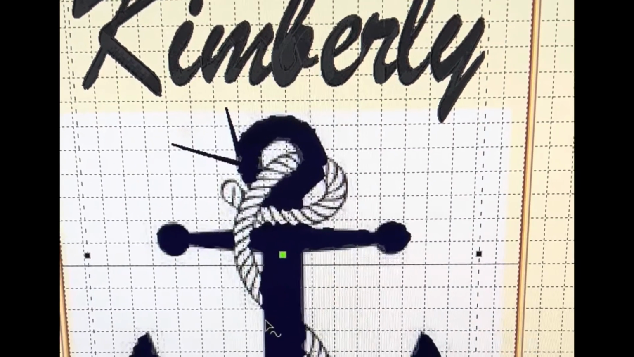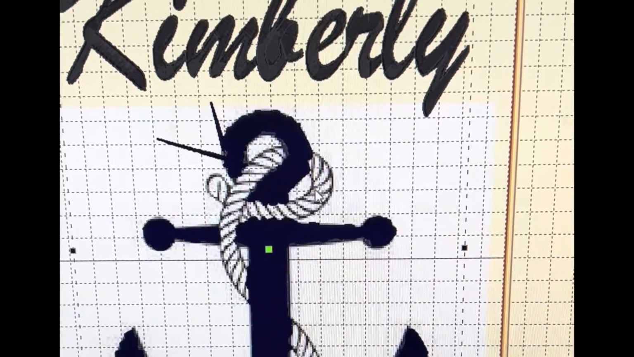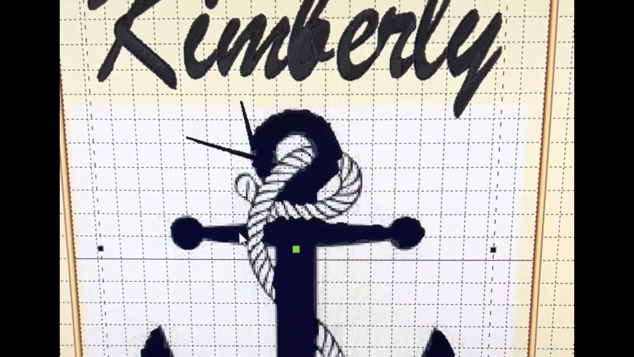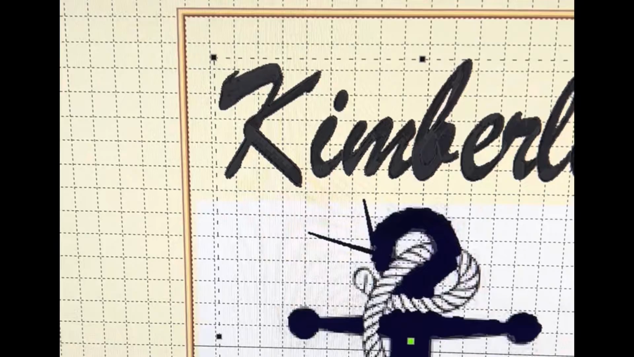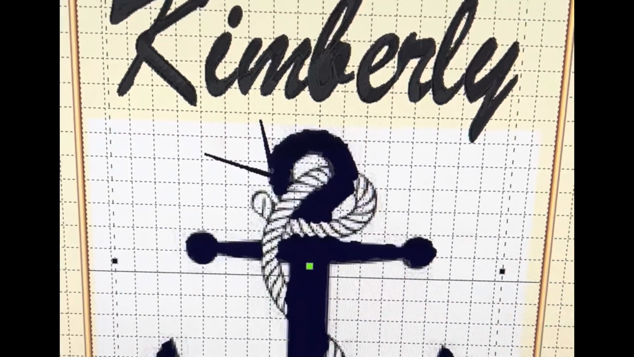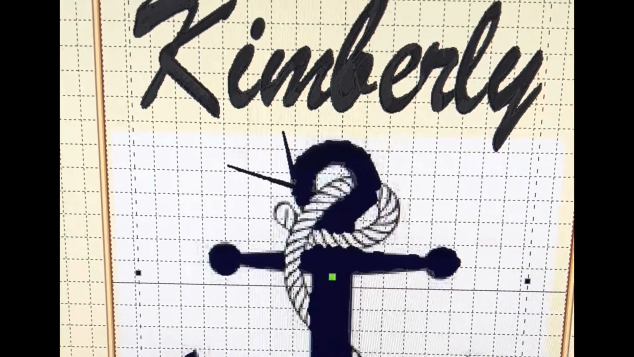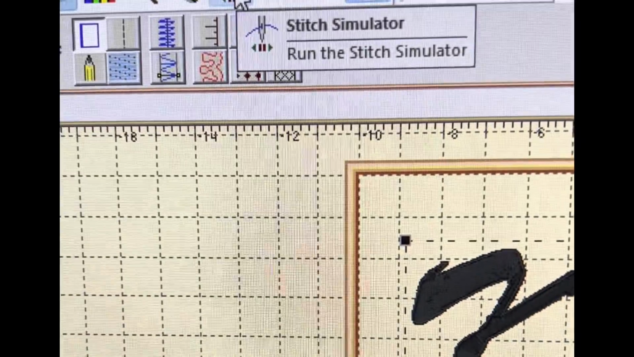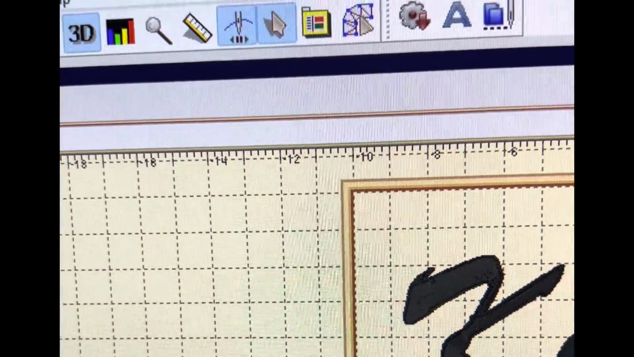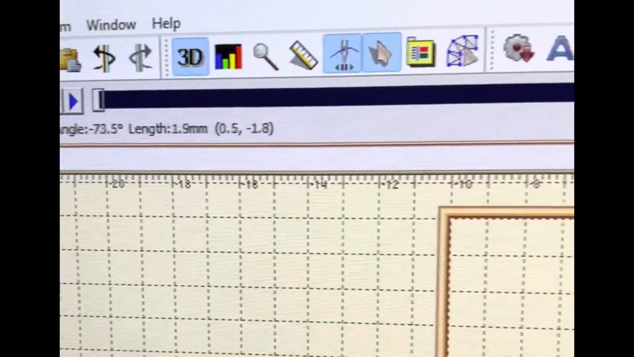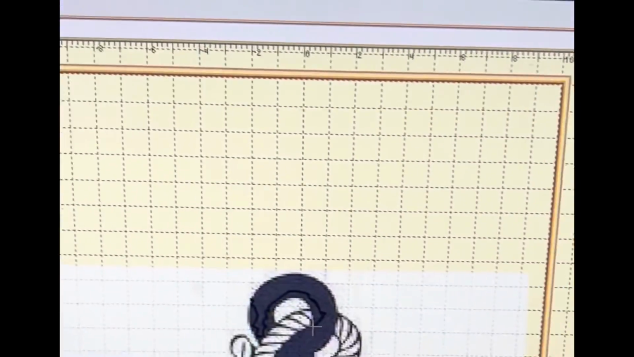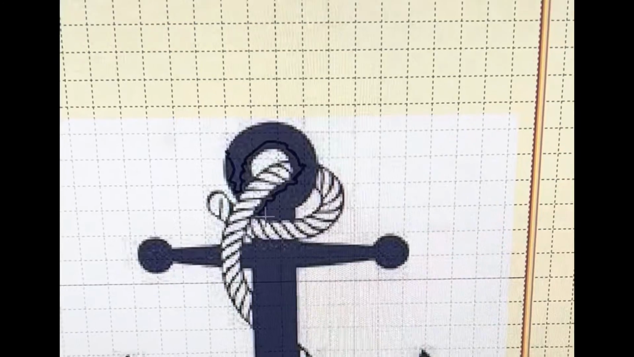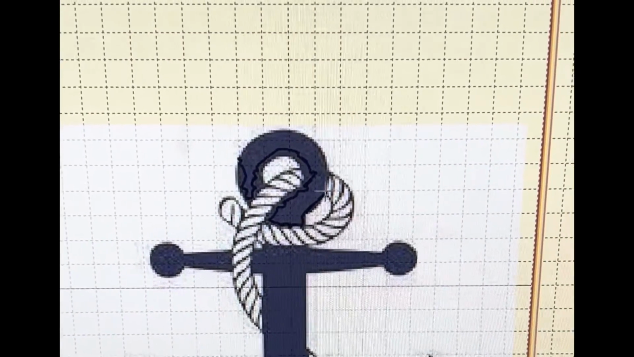Then my image was an anchor. Now, however, I did not put the little rope that was down there, so it's going to be just the anchor itself. So in order to see if this is going to stitch out right, you're going to want to go up to your little stitch simulator, okay? And just go ahead and press right there. And you just kind of watch it to see where it's actually stitching out.